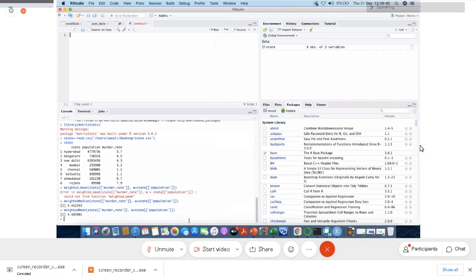So were you able to calculate the weighted mean and the weighted median? Tell me please if you have been able to do it.